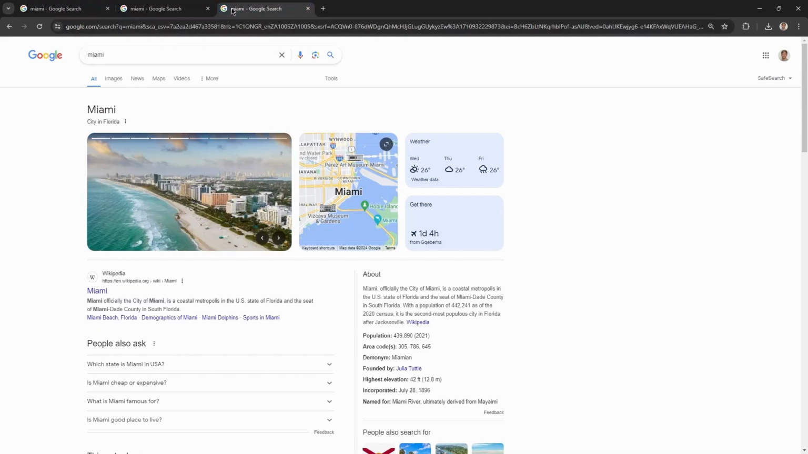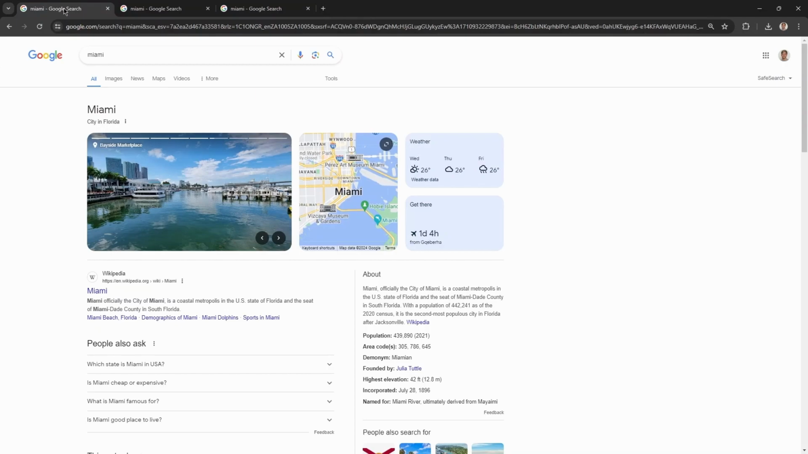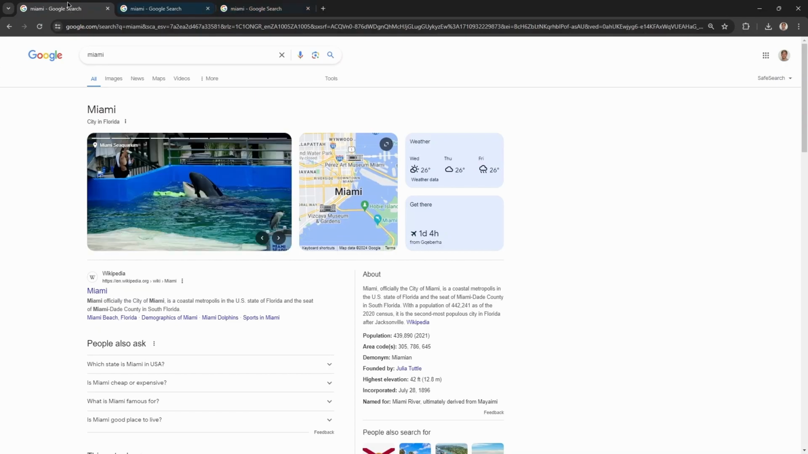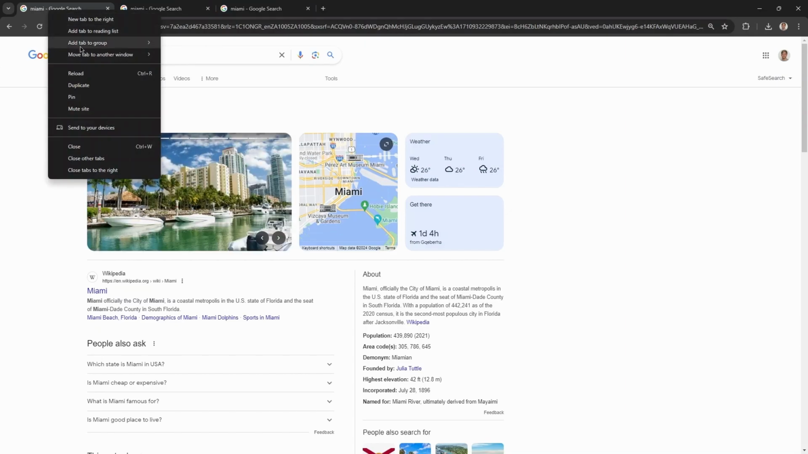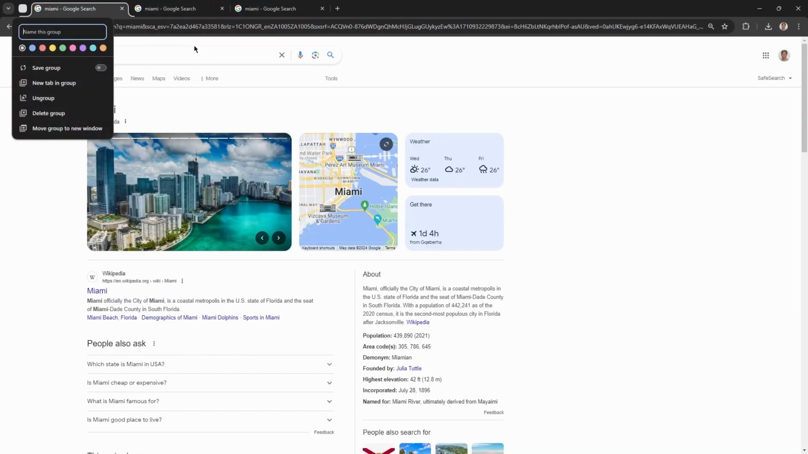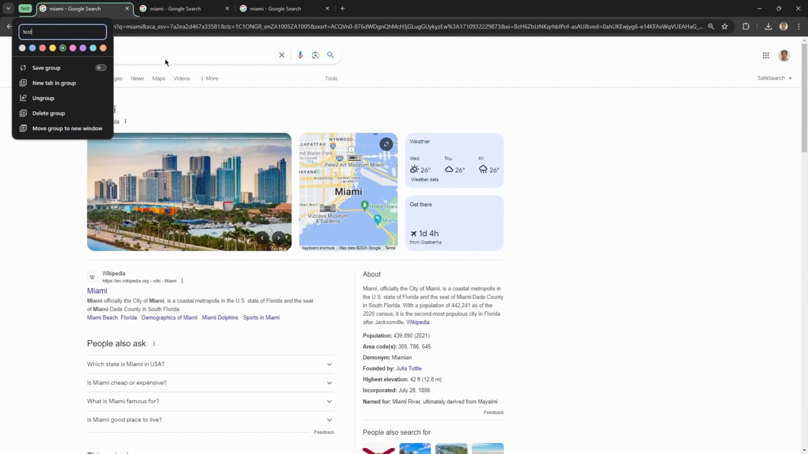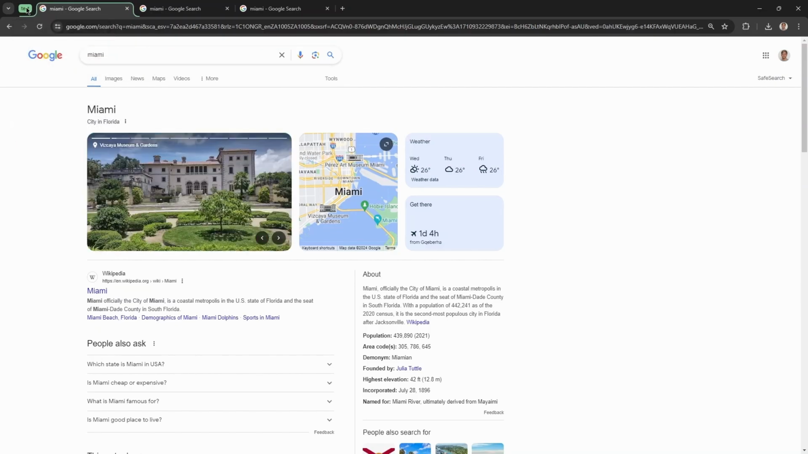So let's say we have 3 tabs open over here and we want to consolidate these down into one tab if we're not working on this group of tabs. So what we do is we'd right click on the tab, go to add to tab group, and we go to new group. We can choose a color and let's just call this test. Then as you can see here, if we just click out of this, we get a tab group.